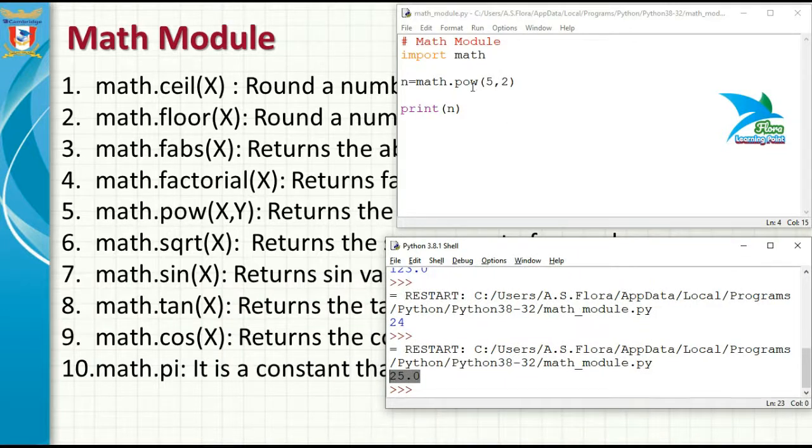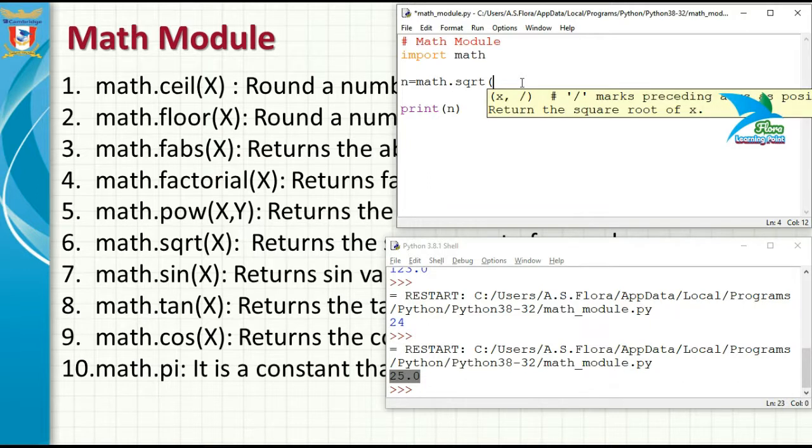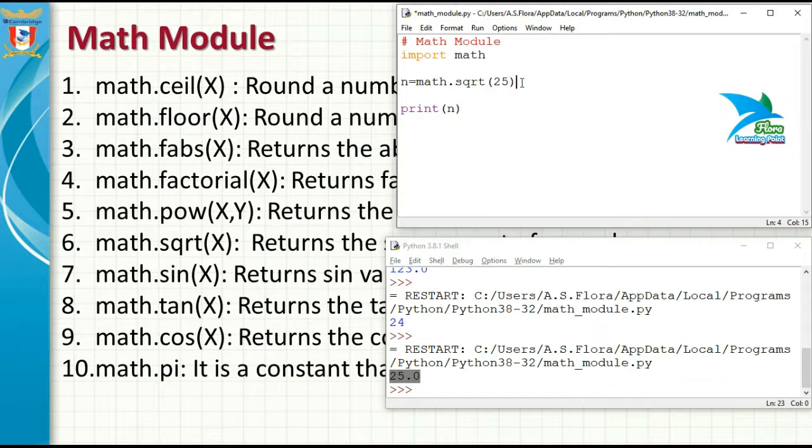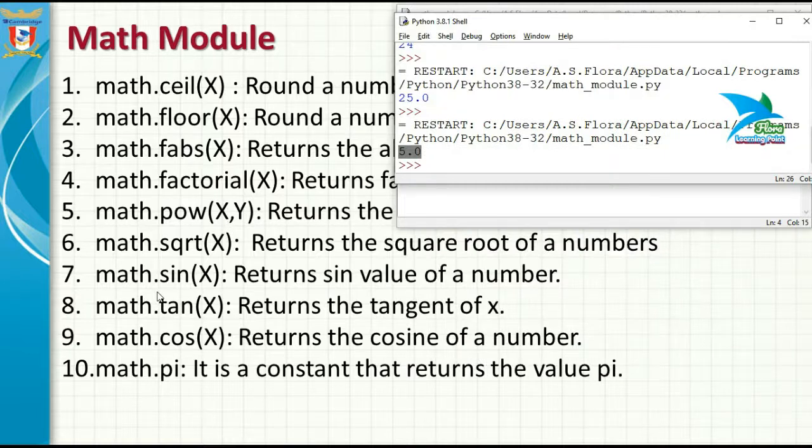Next we'll discuss about sqrt function, that is it returns the square root of a given number. So let's try to calculate the square root of a given number. So I will specify math dot sqrt, and I'll find out the square root of 25, that is the square root of 25 is 5.